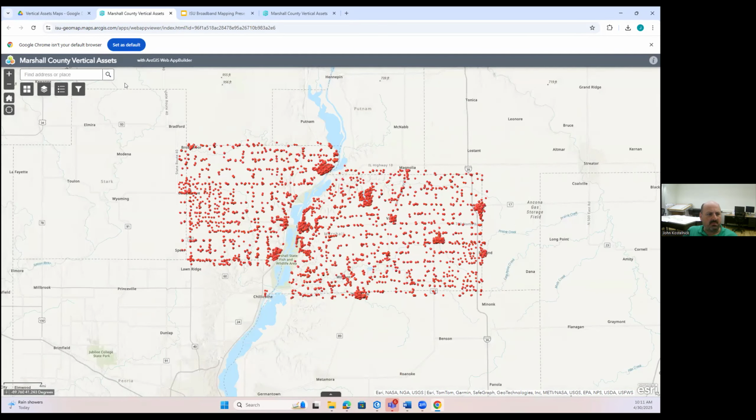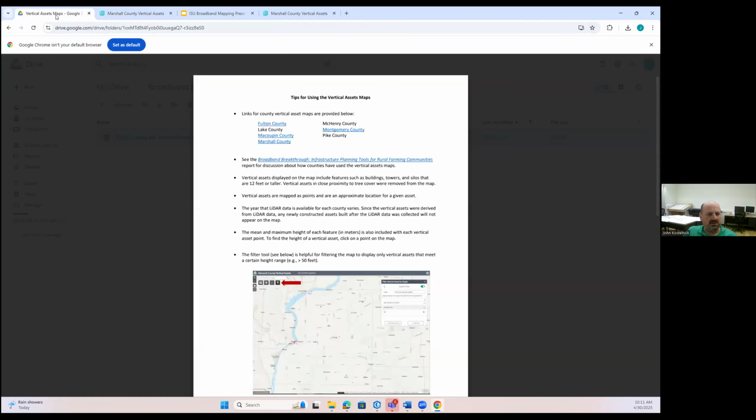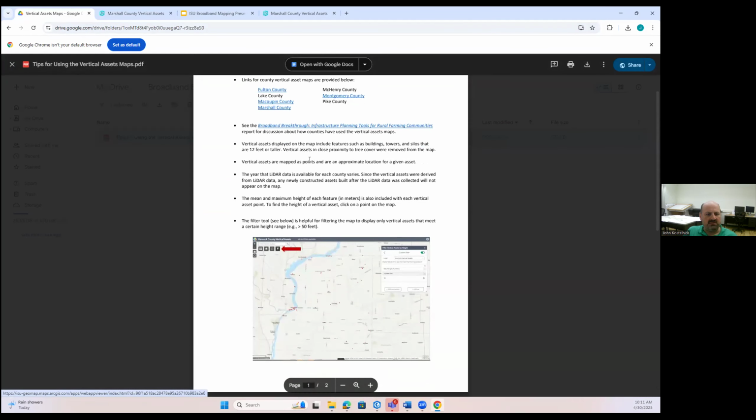And then what you also will see in this 1-pager is, again, what are we looking at? How is this created? Essentially, these are vertical assets. They're 12 feet or taller. Okay. We try to clean as many of the trees out as we can. You may find some random trees in there, but we try, as best we can, to get rid of as many trees as possible. You can find the height too by clicking.